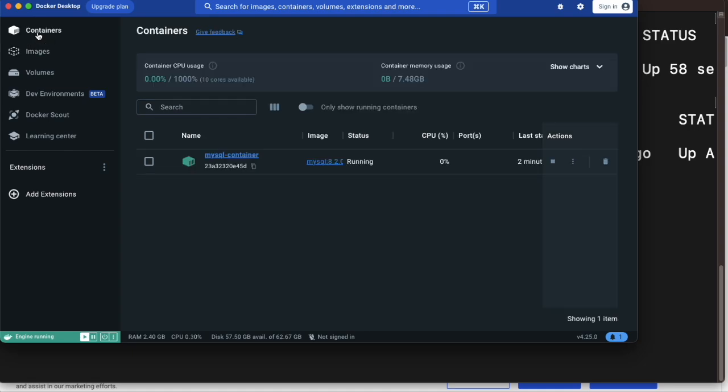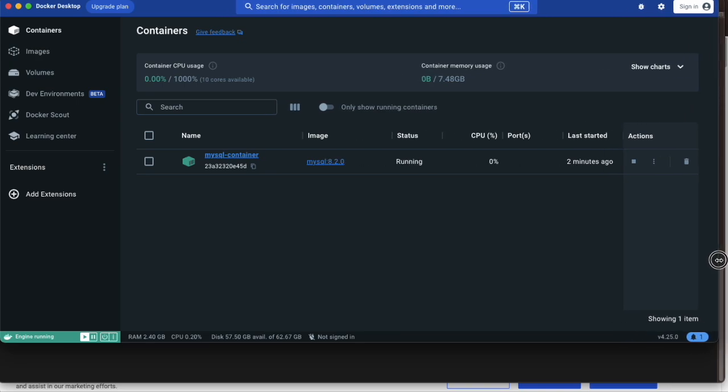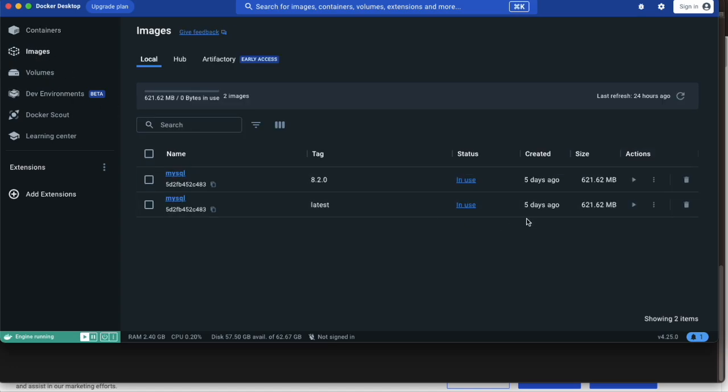Now going back to containers, we also have the container here, and you will see the status is running. That's the image, and the name of the container is what we gave, MySQL dash container. It is running right now. It was created 2 minutes ago. You can also stop the container from here with the stop button. You can also delete it from the interface. Same thing with the images. You can delete those images, run containers out of those images, and all sorts of stuff here.